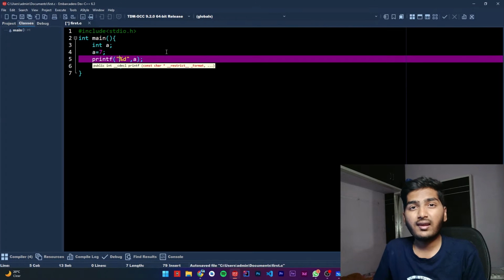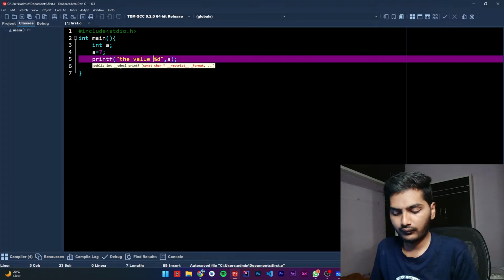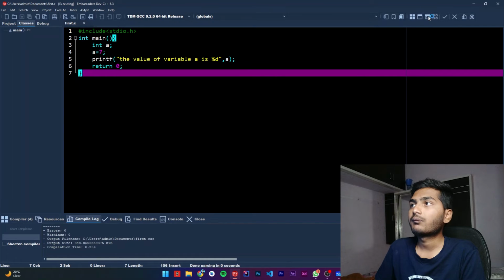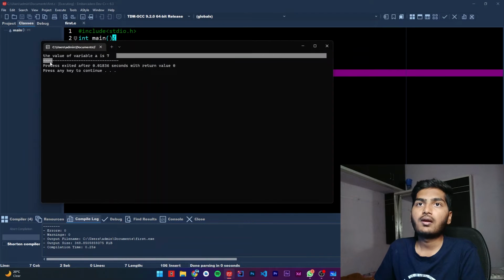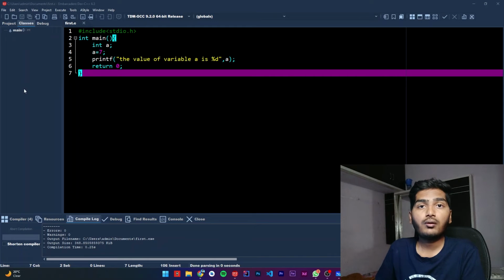7. Now we can give a message in this printf, just like the value of variable a is %d. What does %d mean? a, the value of a. Now just print this. See, the value of variable a is 7. Cool.